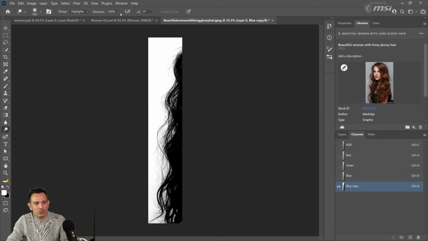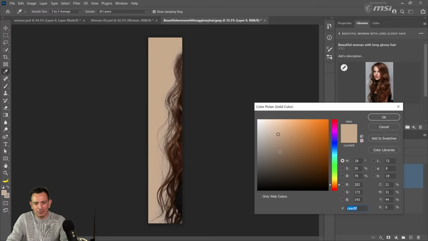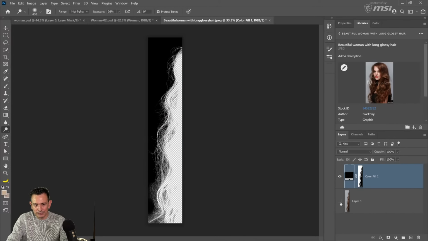I think my exposure is way too strong, so I'll reduce it because I don't want to hide the flyaway hairs. I just want to hide the background like so. So with the background hidden, I can now hit Control, or Command on the Mac, and click on the channel thumbnail to load it as a selection. And from the layers panel, I can just create a solid color fill layer and make it black like so.